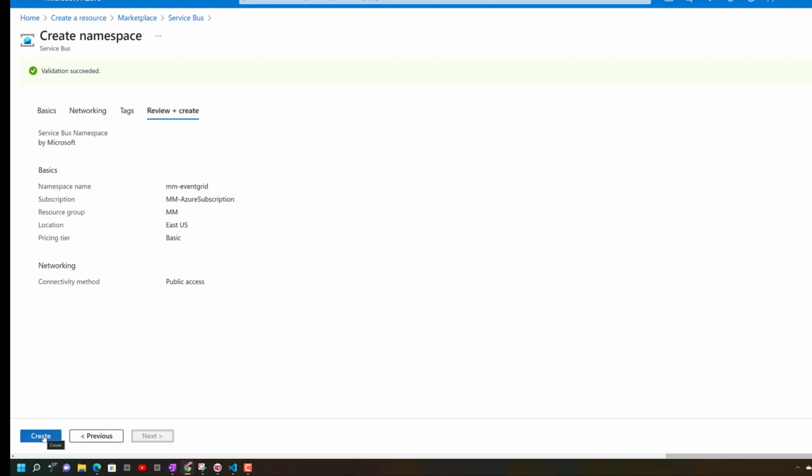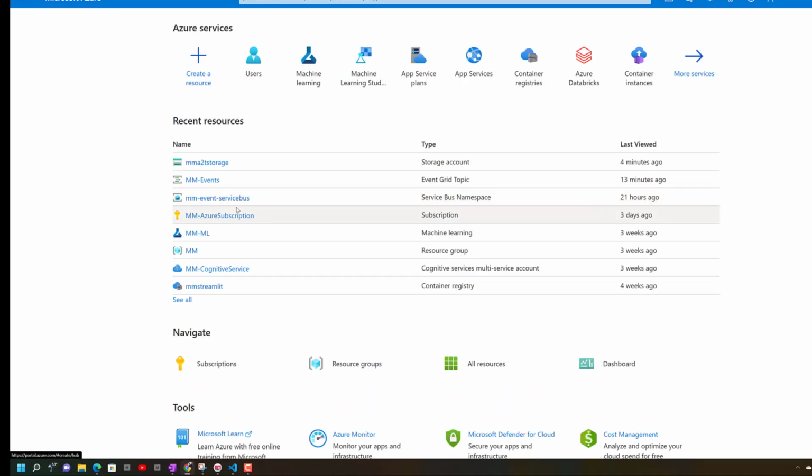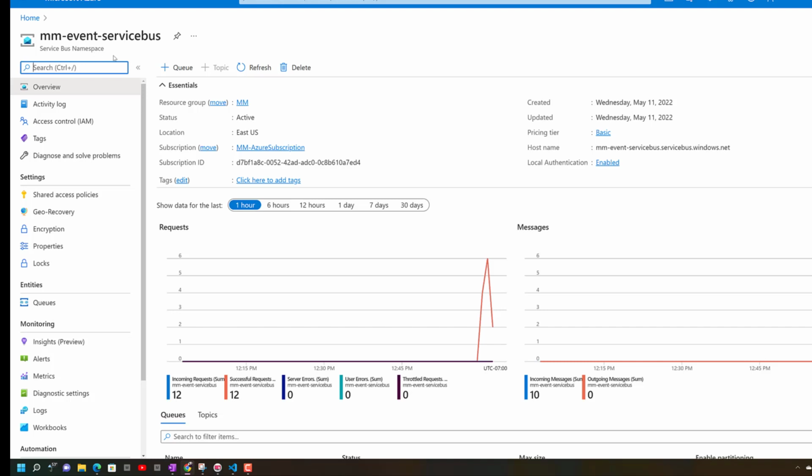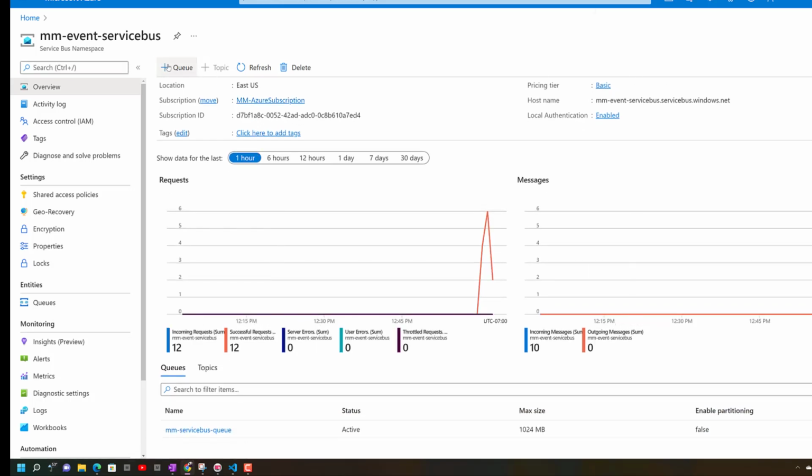So once I click create, it will create the namespace. Again, I already have it, so I don't have to create, but this is how you create a service bus namespace. So I click here in my service bus namespace, and now I have to come and create the queue in this service bus namespace. Basically, you can have a bunch of queues here, multiple queues. So it's very simple.